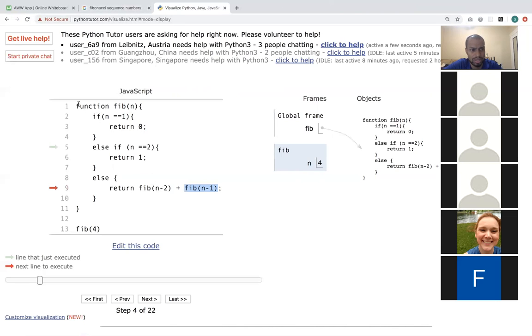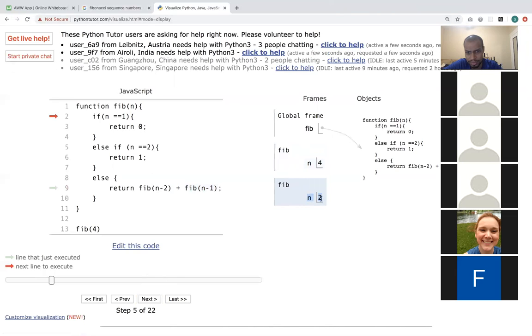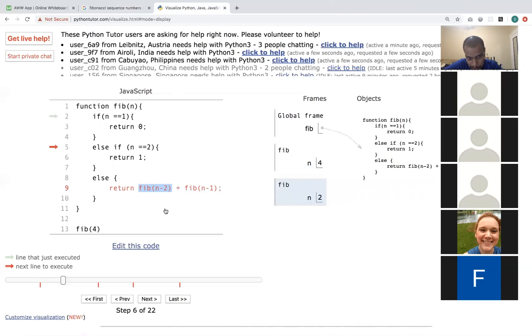Now it's going to run this function again. So if I press next, it's going to run Fibonacci where n is equal to 2. Well, it's not going to hit that first if statement because n is not equal to 1. Else if n equals 2, is this going to hit? Yes, it is, right? So what would this return? 1. So this evaluates to 1.